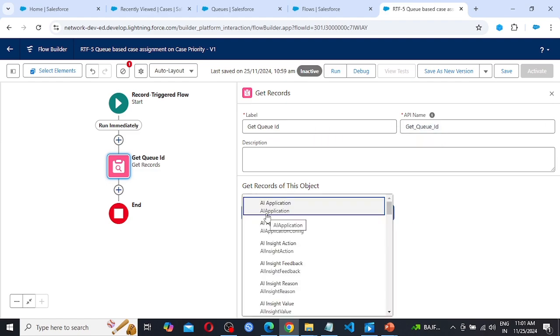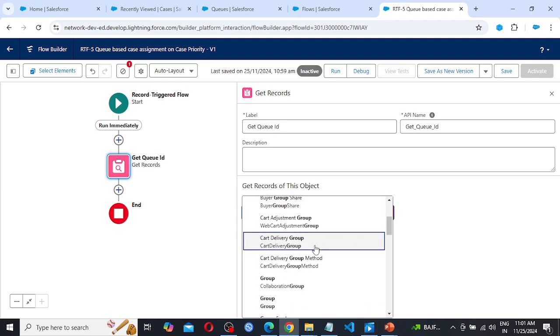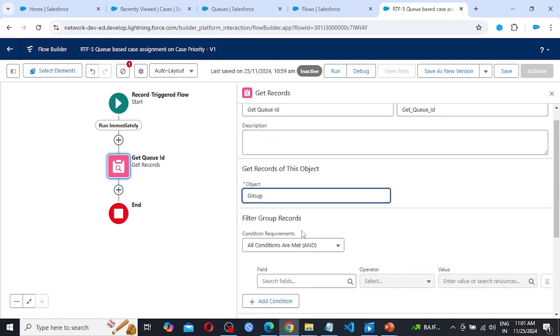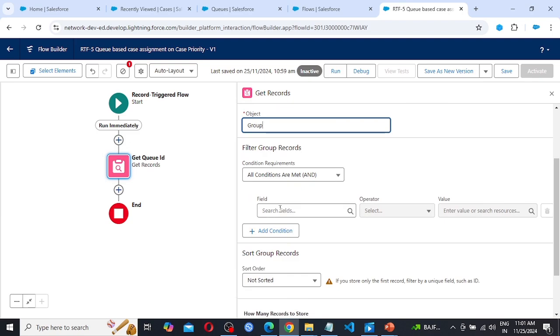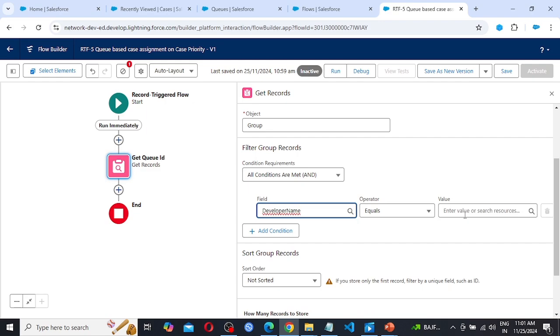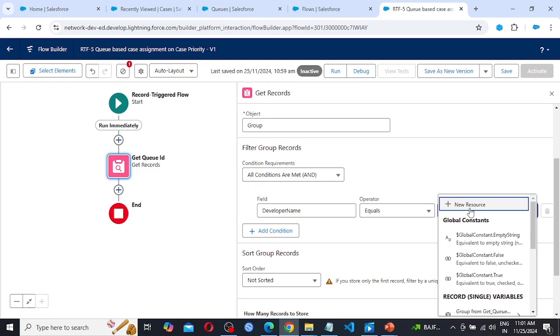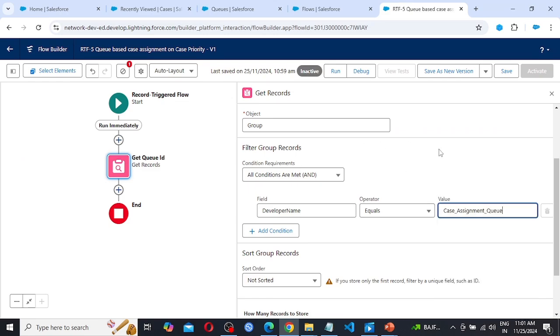So here I am selecting the object group. So we need to select the group here, and condition requirements. Here I have to go with developer name and provide the queue name that we had created. So let's copy this case assignment queue. So again coming back to the flow, here we have to paste, and save this.